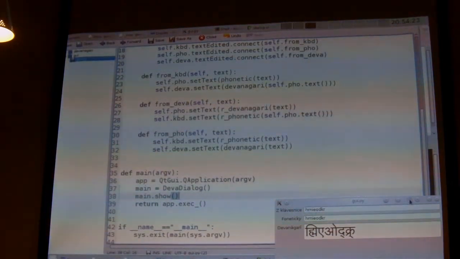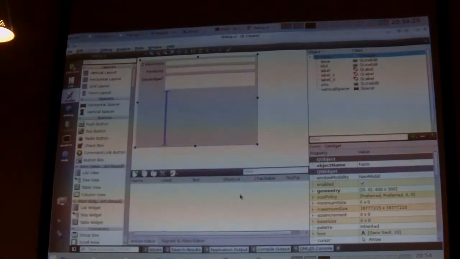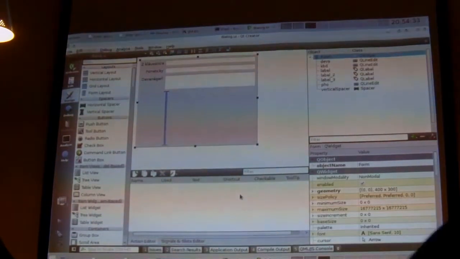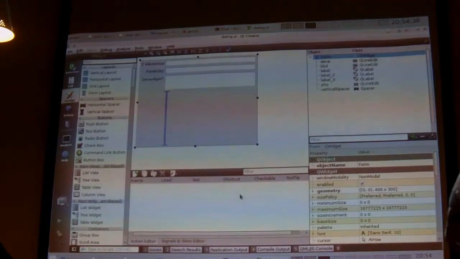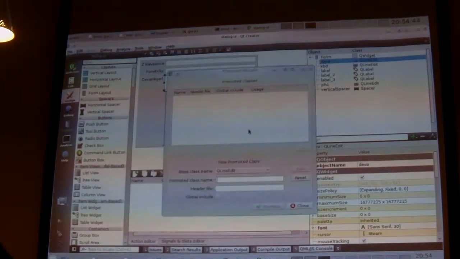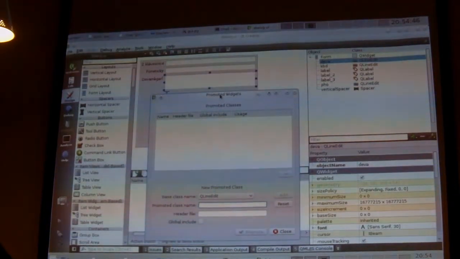The interface creator is very similar to Blade. It's better. Yeah, much better. It's cute. If you actually want to do a custom widget here, then you can promote a normal widget. So the interface designer thinks it's a normal text box, but in the code it generates, it calls a different constructor. So everything it has in common with the text box you can set up here, and everything else just works.